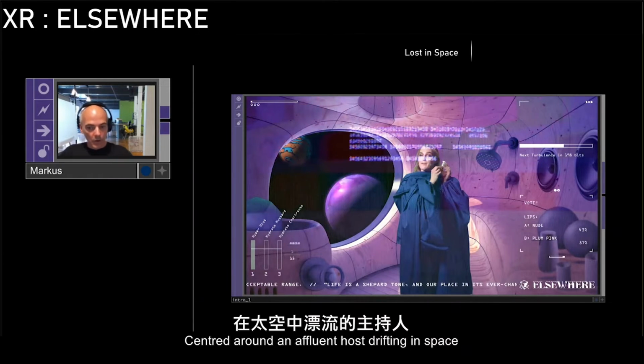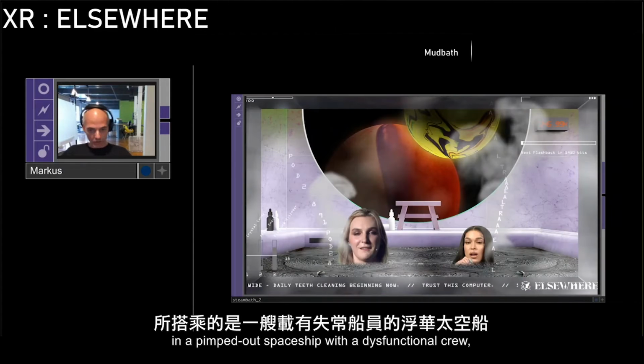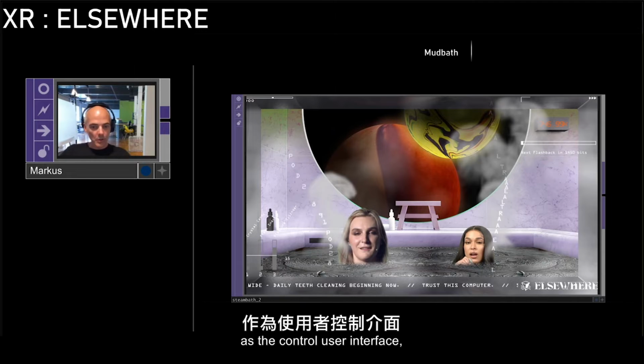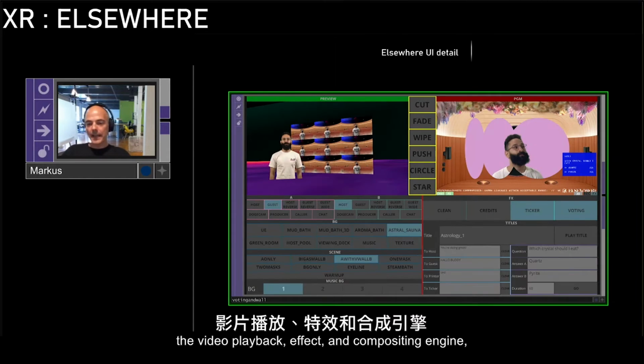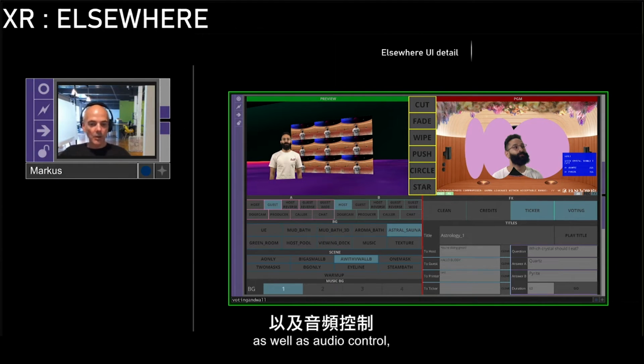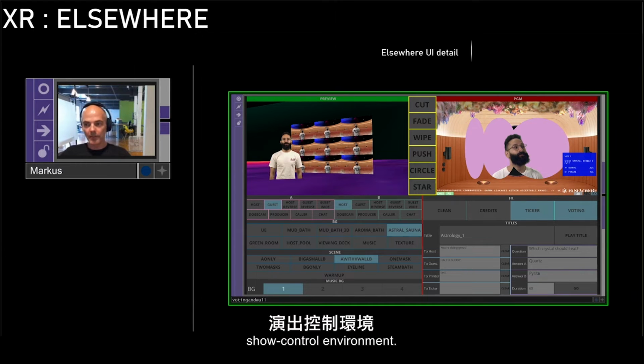Centered around an affluent host drifting in space in a pimped-out spaceship with a dysfunctional crew, TouchDesigner had a central role as the control user interface, the video playback, effect and compositing engine, real-time renderer and communication engine, as well as audio control, making it an all-encompassing show control environment.